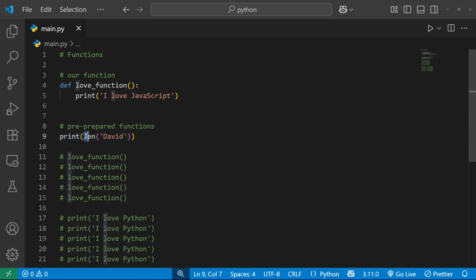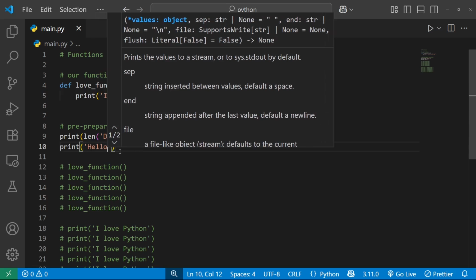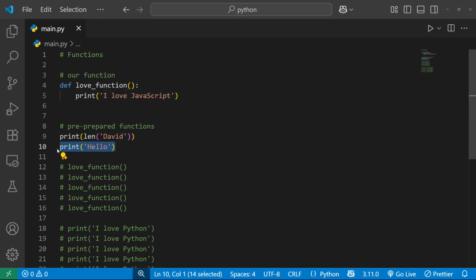5 letters. And len is something like this, but we don't have to create it because it's a prepared function. Okay, so it's already there, it's already in Python. For example, print is a function as well. So len is a function, and print, like hello, is a function as well. It's again a prepared function. Okay, it's already in Python, we just use it, and that's it.